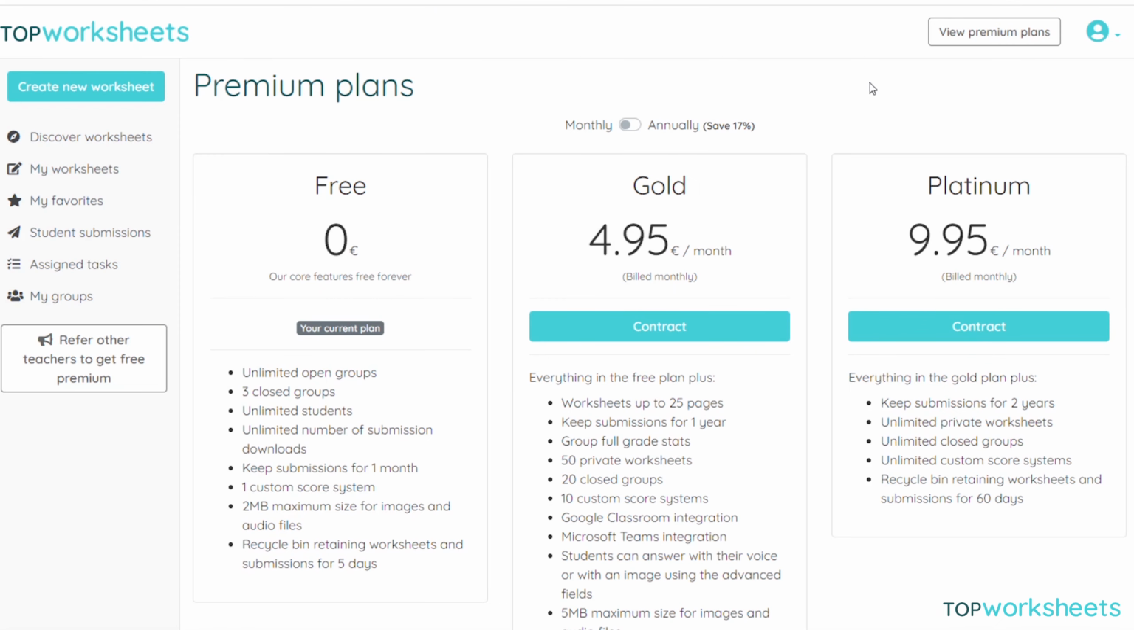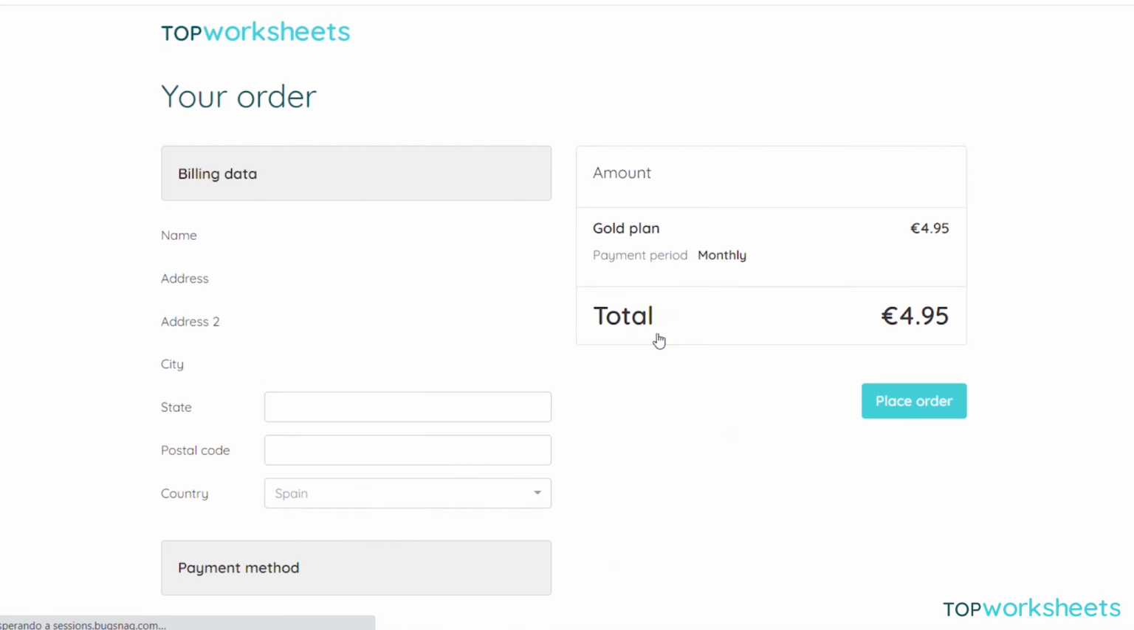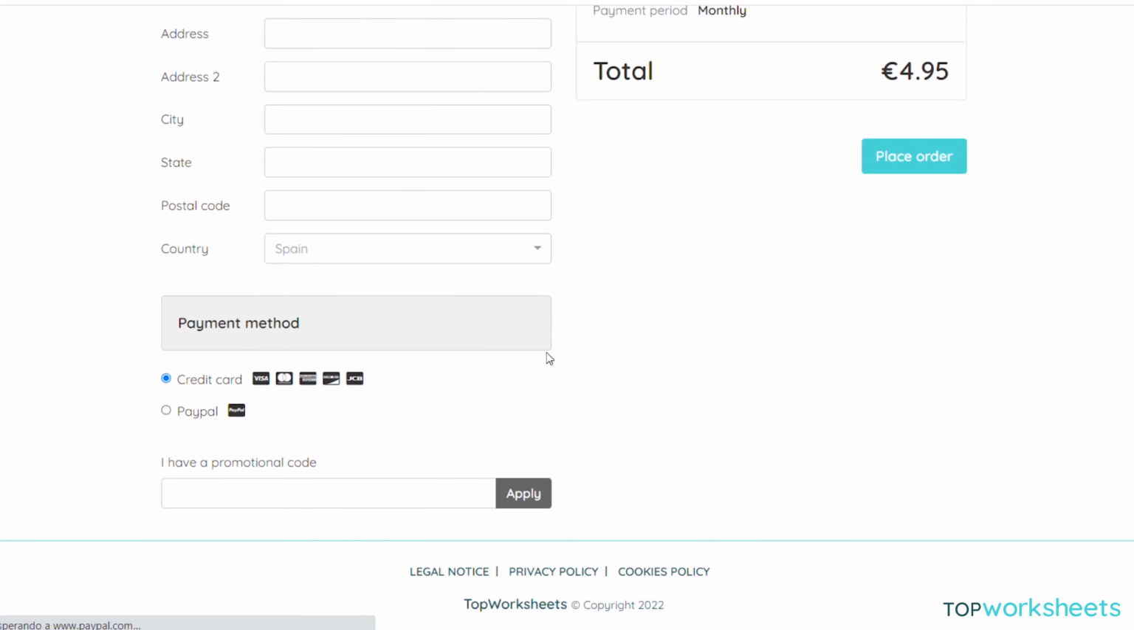The next update is that we have added PayPal as a payment system on the platform, an easier, faster and very secure way to make the corresponding payments in TopWorksheets.